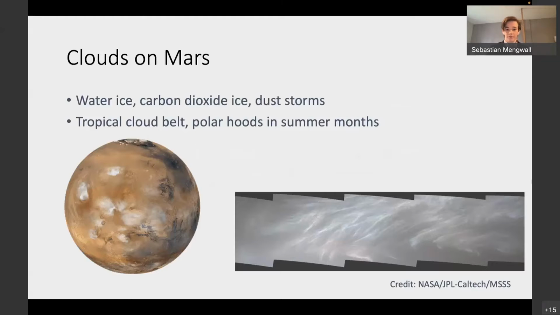The two major clouds that we see on Mars are water ice clouds and carbon dioxide ice clouds. In addition, there are also dust storms that interact with these water ice and carbon dioxide ice clouds. And the two major locations where we can see clouds are the tropical cloud belt, which is at the tropical latitudes, and polar hoods, which are cloud locations over the polar ice caps. In the summer months, these are very active.